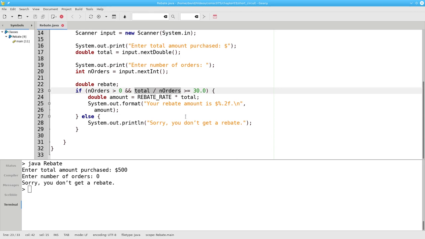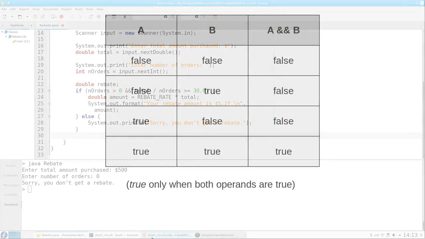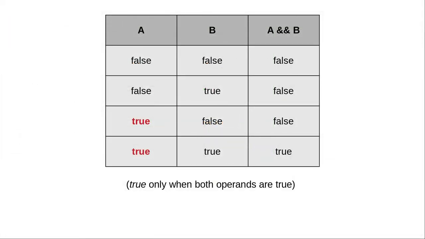To answer this, we need to look at the truth table for AND. When the first condition of an AND is true, we need to look at the second condition to figure out what the result will be. But when the first condition is false, there's no need to look at the second condition. We know that the result must be false. Java compiles your code to take advantage of this.